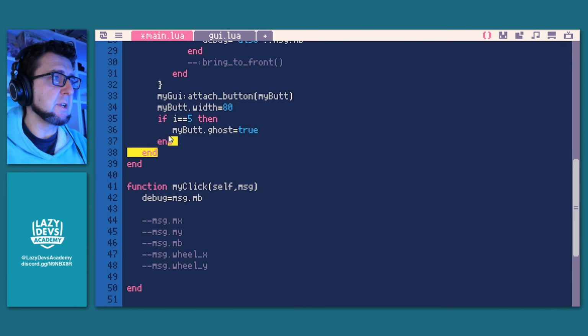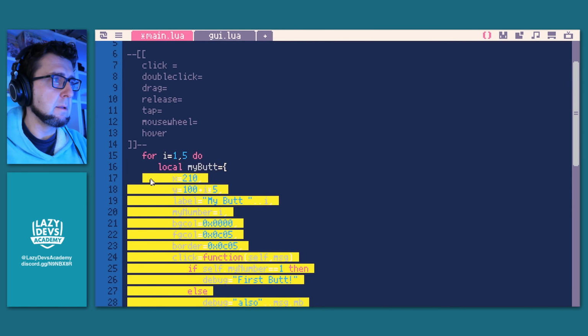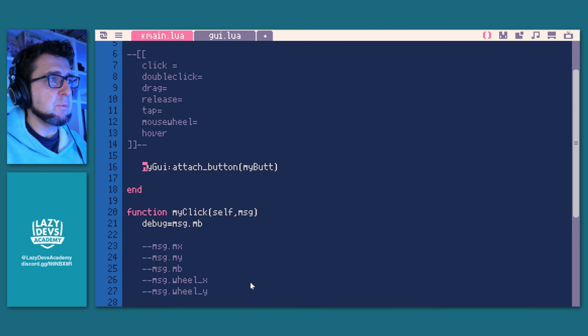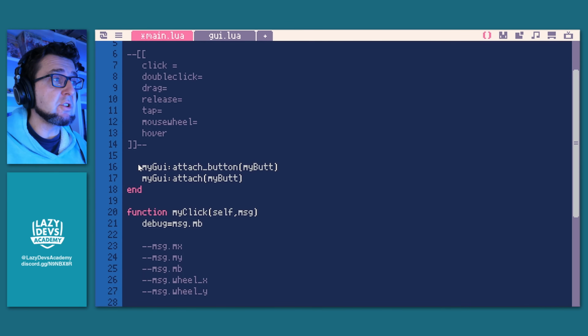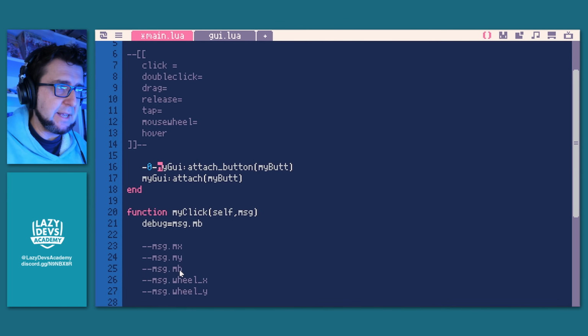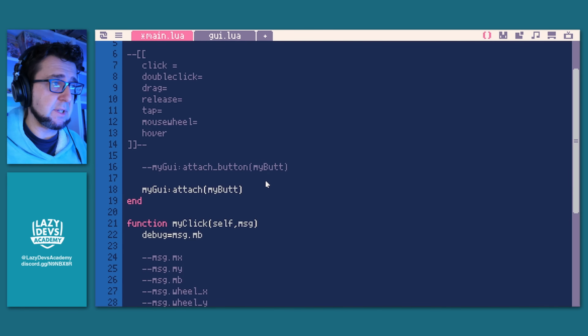So here's where we create a button, right? Here's how we create a button, attach button. Well, we can also do something else. We can also go my GUI, just attach. And that's it, right? We can just do a generic GUI element and attach that to our GUI. And the problem is now we have to do some more definitions about how that GUI element works. And we're just going to do that.